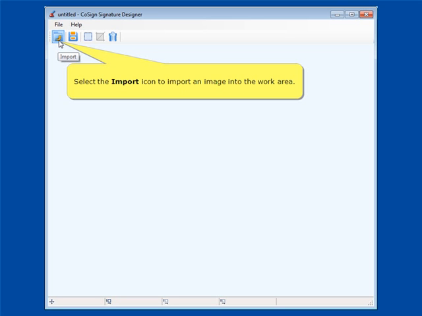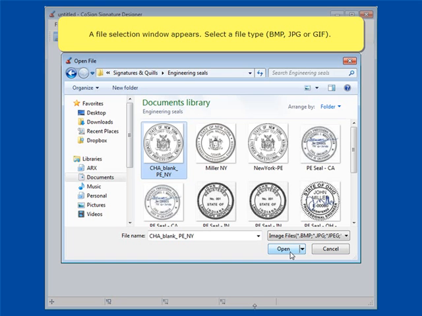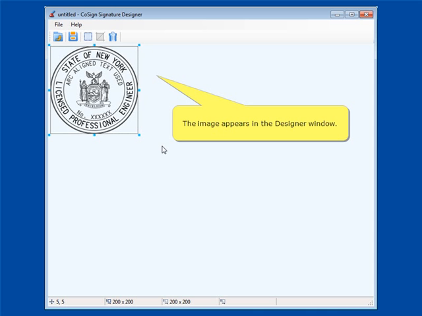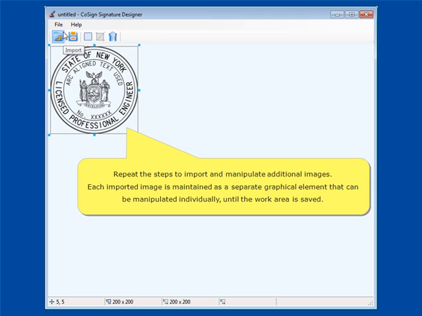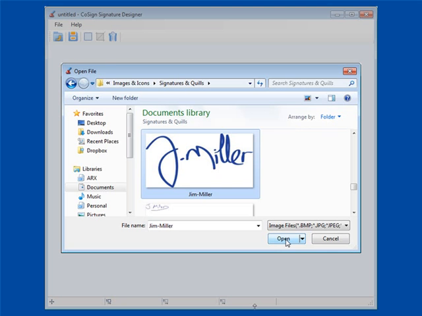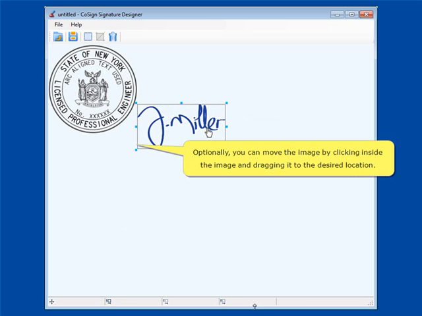Select the import icon to import an image into the work area. A file selection window appears. Select a file type. The image appears in the designer window. Repeat the steps to import and manipulate additional images. Each imported image is maintained as a separate graphical element that can be manipulated individually until the work area is saved. Optionally, you can move the image by clicking inside the image and dragging it to the desired location.